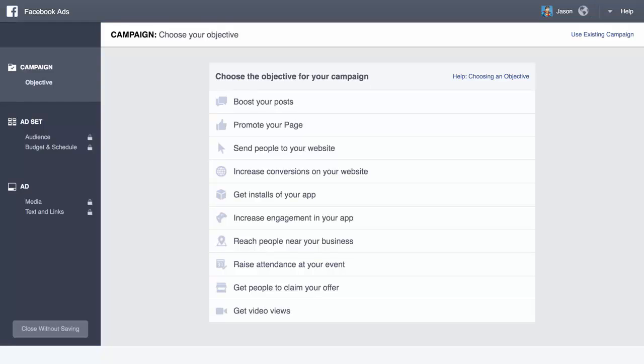So here's how you run a Facebook advertising campaign. You simply go to facebook.com/advertising and you can start building your first campaign. Now, if you've already set up a business manager and you know what that is, then go through there to run your campaign.